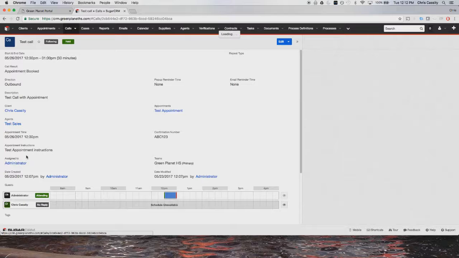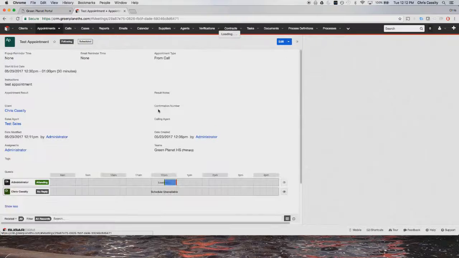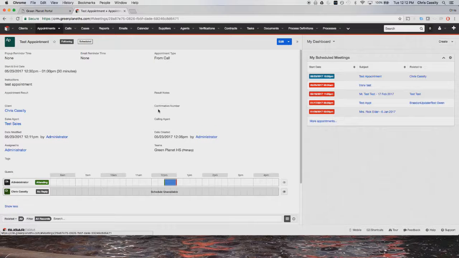Based on the result of the call itself, if an appointment needs to be made, an appointment record in Sugar is also automatically created and related to both the call and the client. We also make sure to tie in who the agent was from the predictive dialer application, so GreenPlanet is able to run their reports and know what agents are making what appointments based on what calls.